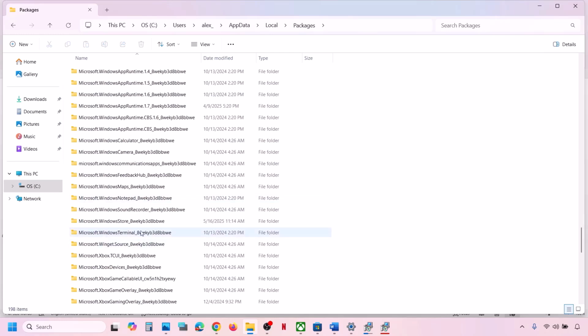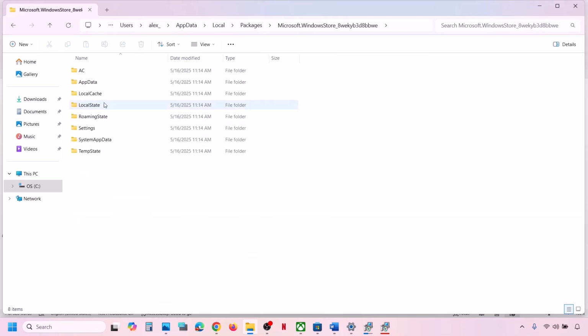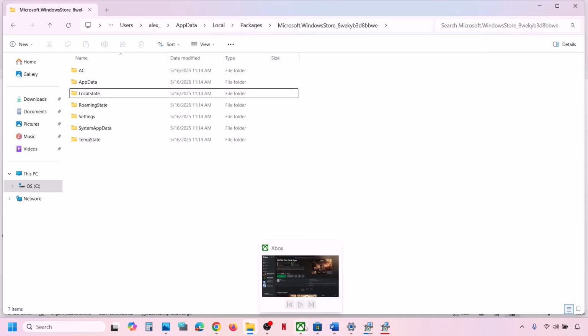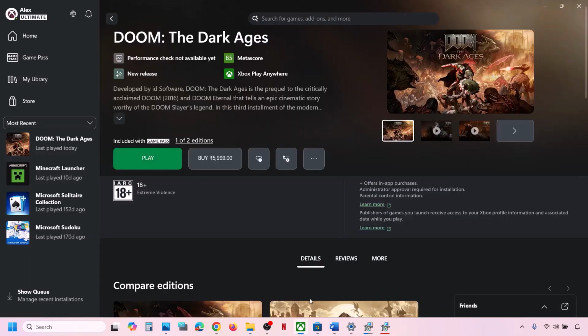So over here you can see this Microsoft.WindowsStore underscore some alphanumeric character. Open this folder and then over here you will see local cache folder. Make a right click and you can delete it. Now you can open Xbox app. You have to relaunch Xbox app in Microsoft Store and then you can check.